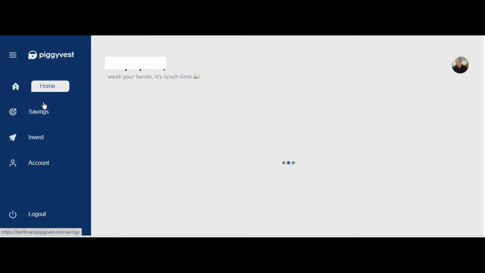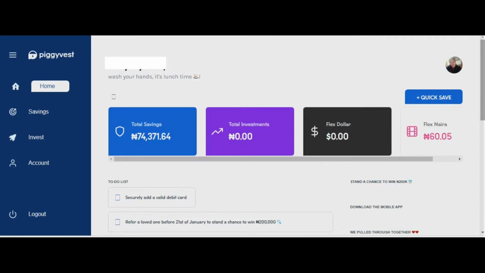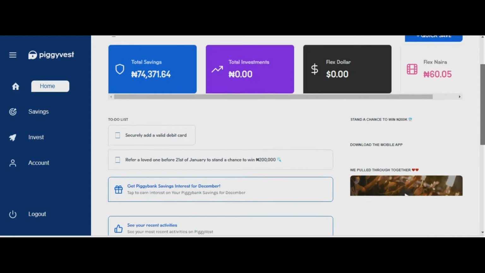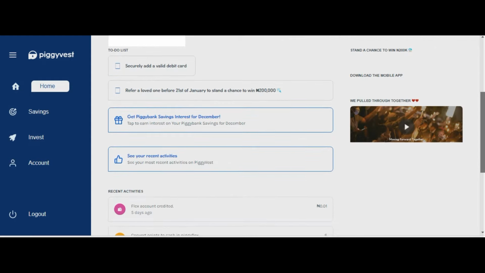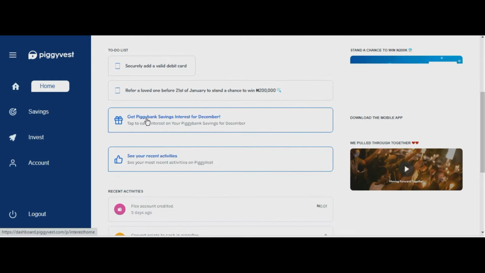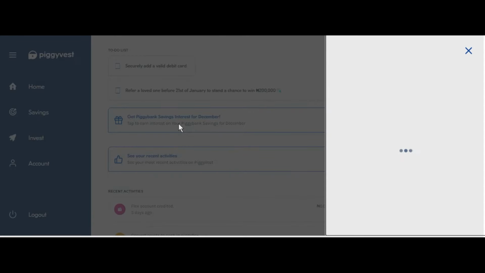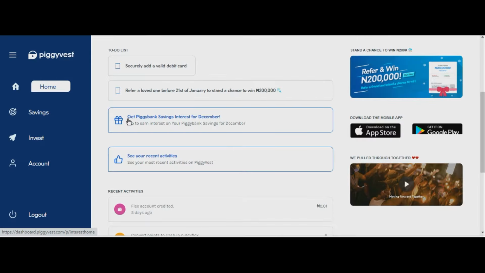Okay, then you scroll down and click on get Piggyvest savings interest for December. Click on it. So your interest is acquired every month. Once it's the end of the month, you have to come here and redeem your interest.